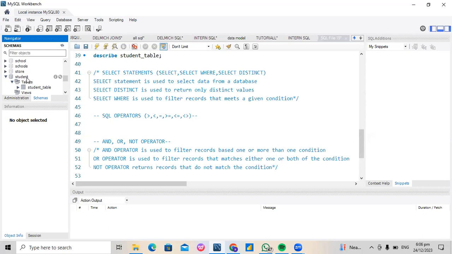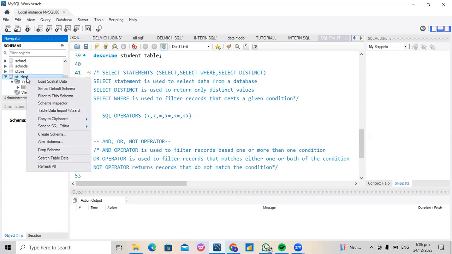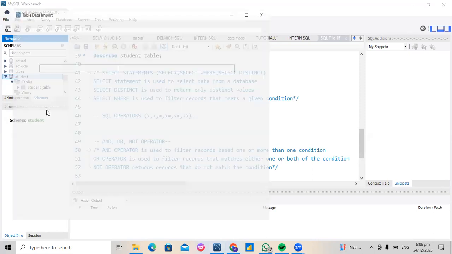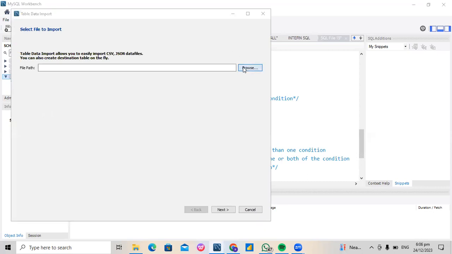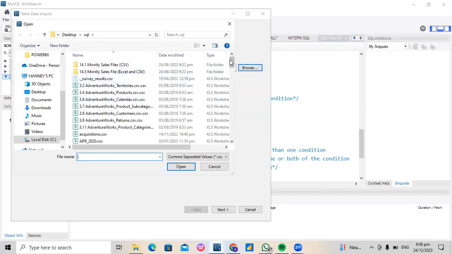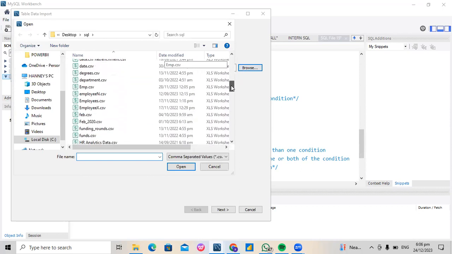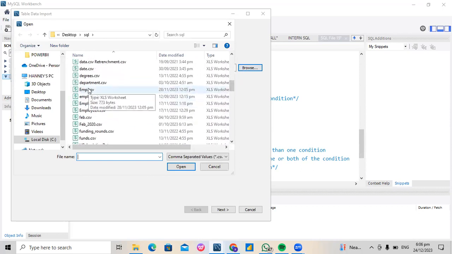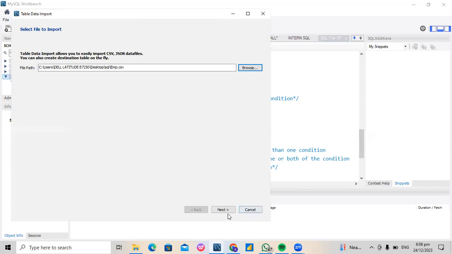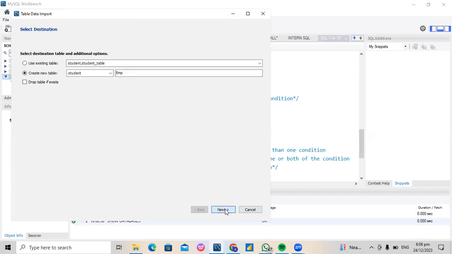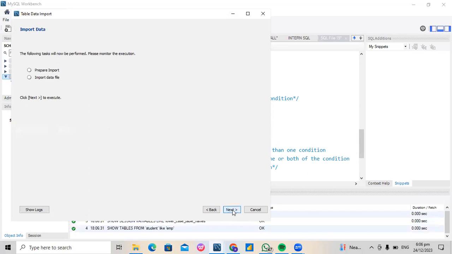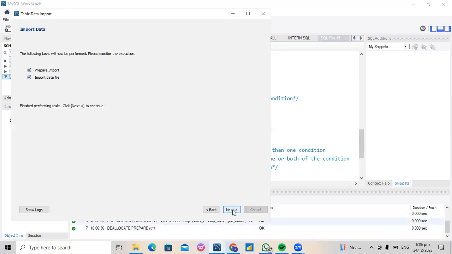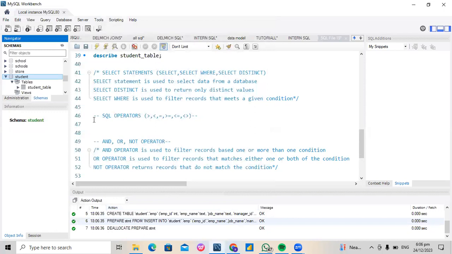So this is my database here. I'll right click on it, then click on table data import wizard, then click on browse, then search for the file I want to import. The file I want to import is the EMP file. So I click on it, then click on open, then click on next, next again, next, and that's all. So I just imported the EMP file into my student database.